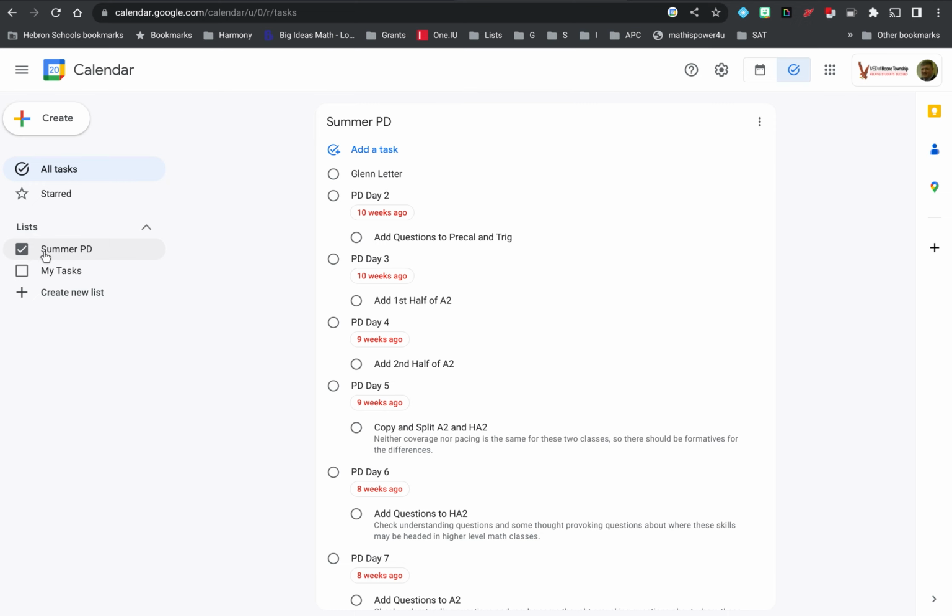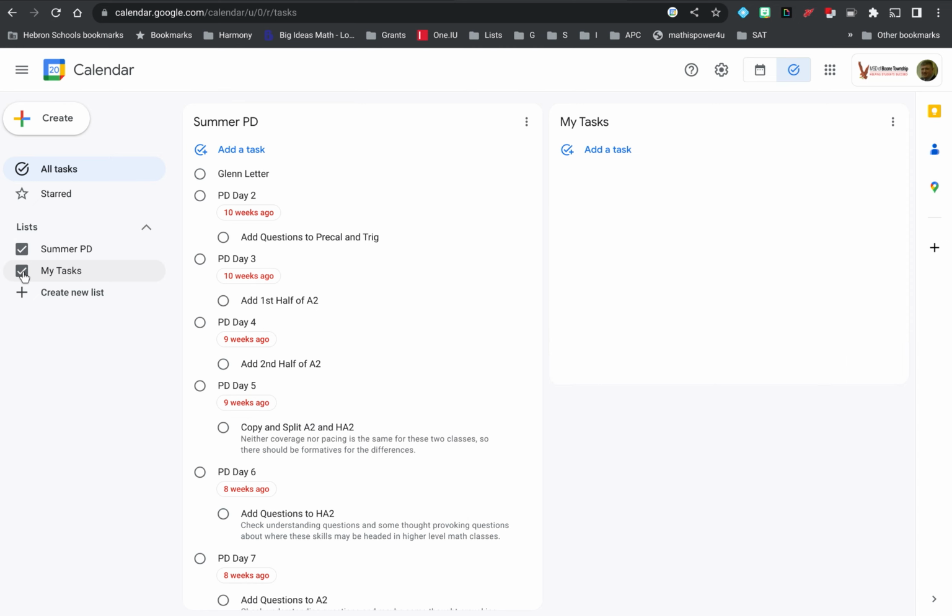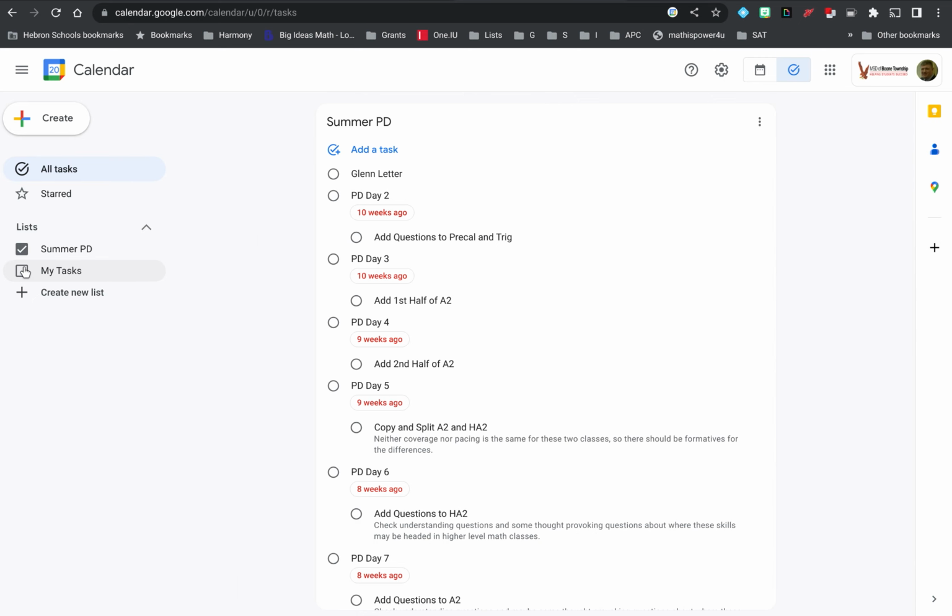And once you have lists, you can decide which lists you want to show. They would all be in little checkboxes over here, so if you want to see multiple lists you can do that. Otherwise, if you want to focus your attention on just one list, you can just select that one list.